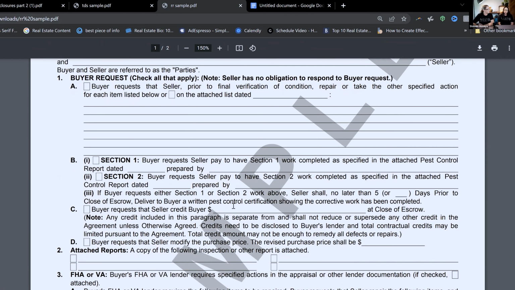Also notice on the very top of the form, number 1, it says note, seller has no obligation to respond to buyer's request. And the reason that is there is because technically every single contract, whether you write it in or not, is sold as is. It's specified in the contract. In the contract, there's also a space that talks about the request for repairs that says the buyer can ask for it. Again, the seller has no obligation to respond. And now the request for repairs expires after 3 days. And that's new.